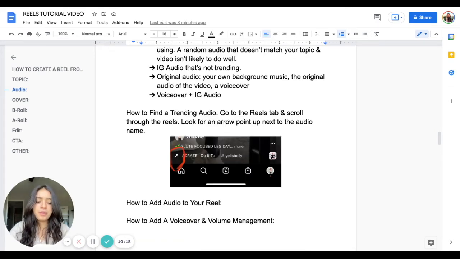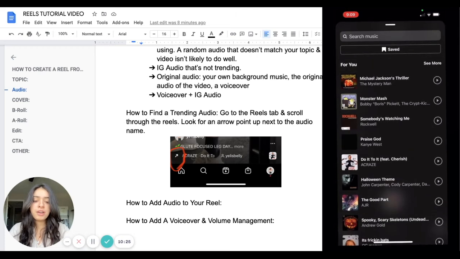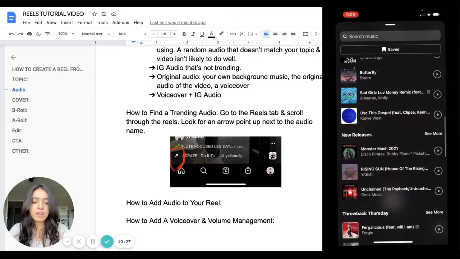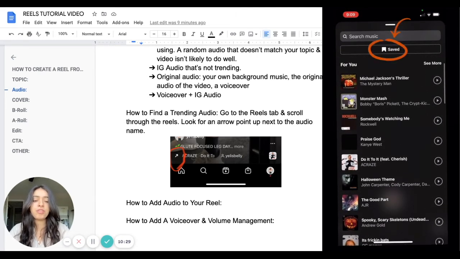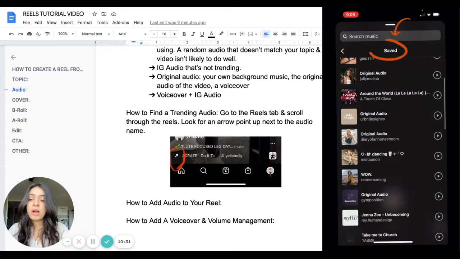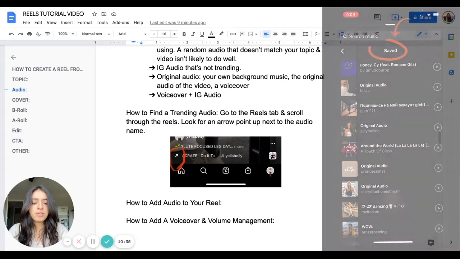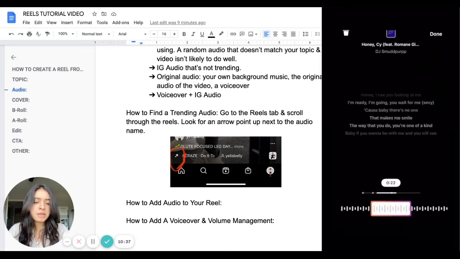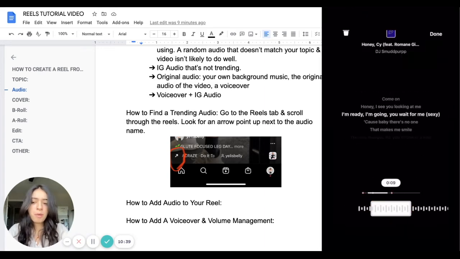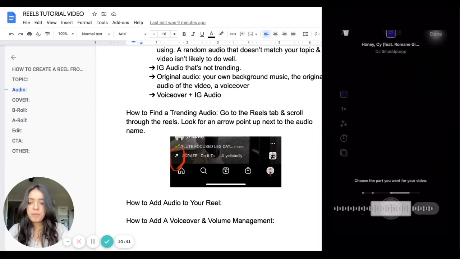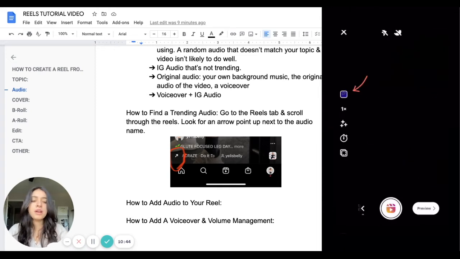How to add audio into your reel. So you're going to go and create a reel, and when you are on the filming screen, you just click audio, and you're going to see this screen where it's a bunch of audios that it suggests for you, or you can just click on saved, and this is where your saved audios are. And you'll click one. So here I'm just selecting the top one for sample purposes, and you can scroll the bar left and right to pick which part of the song you want it to start on.